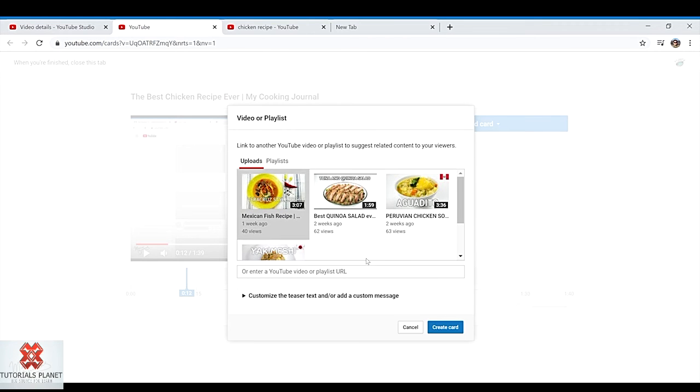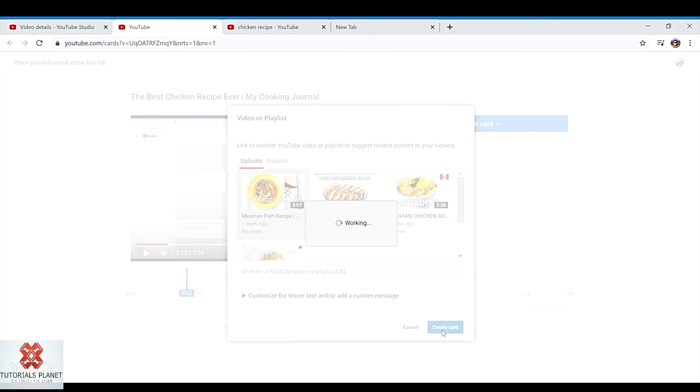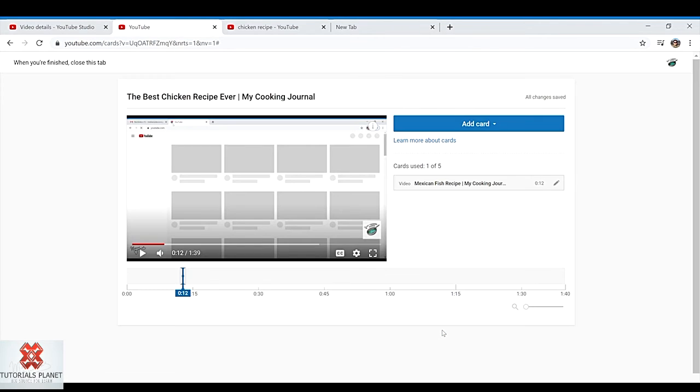Let's choose one of these videos. Remember that if you don't have any other videos, it doesn't matter. You can do it in the second video or in the next videos we're doing. But this video, for example, let's recommend this one. Create a card. There you go. So when the video reaches this point, people are going to be able to see this. This is going to appear and it's going to open.